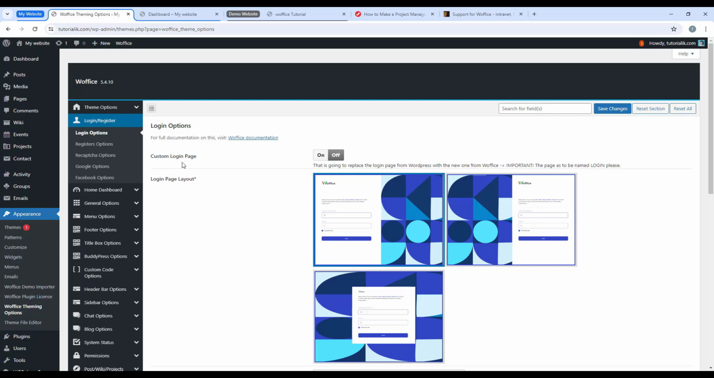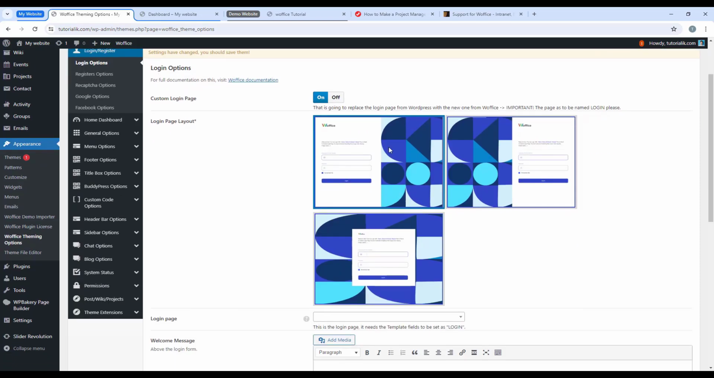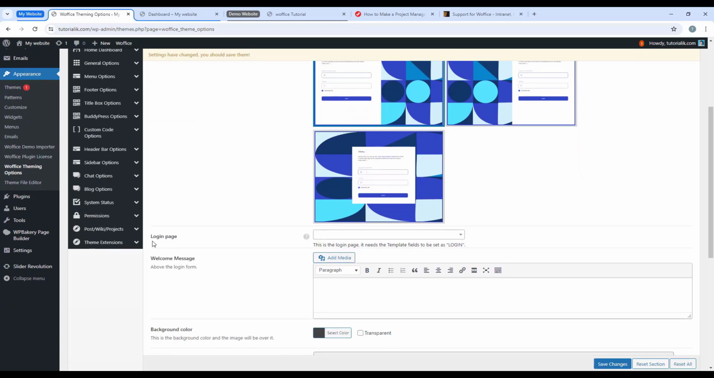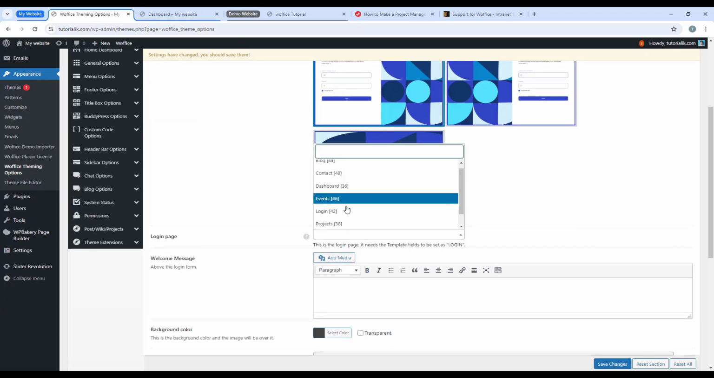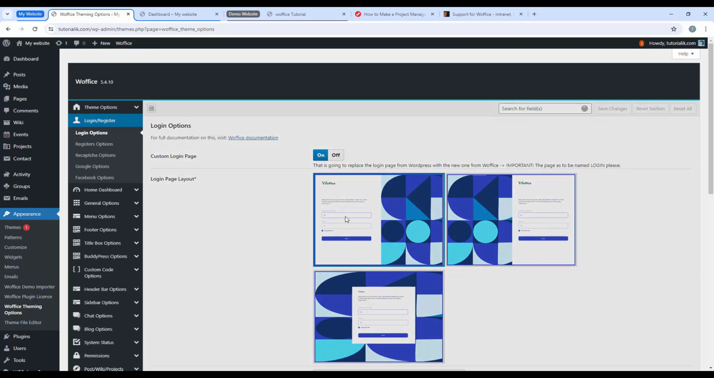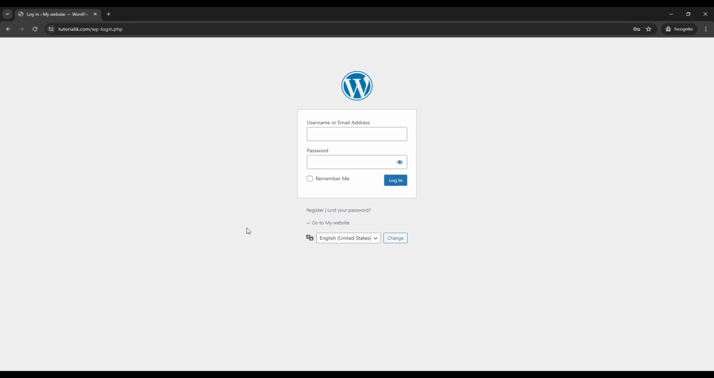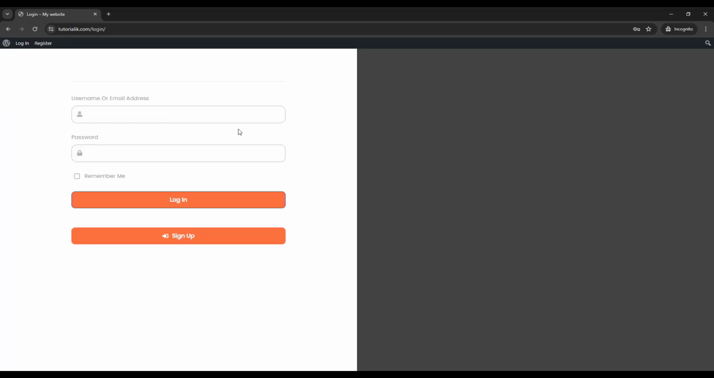After we enable this custom login page, you can choose any layout you want. I'm going to choose the first one. Then make sure you select this login page as this login 42. Then let's save the changes. Now if we go to the incognito window and refresh the page, you can see instead of the default WordPress login design, we are having a nice fresh login design from Woffice.